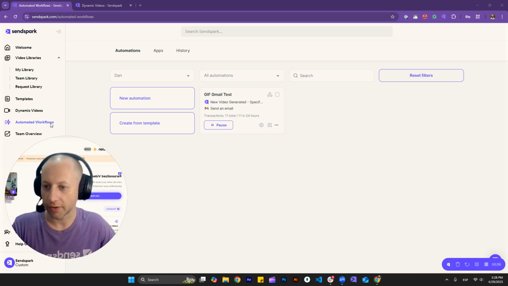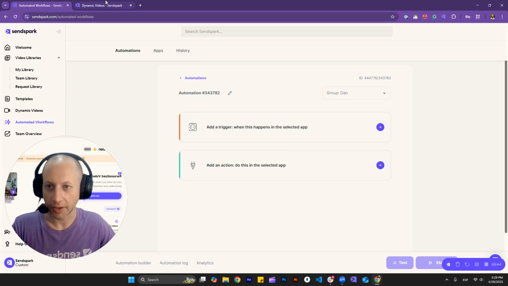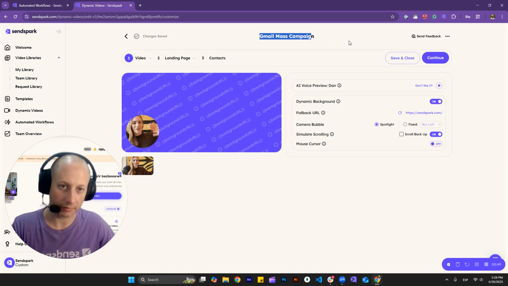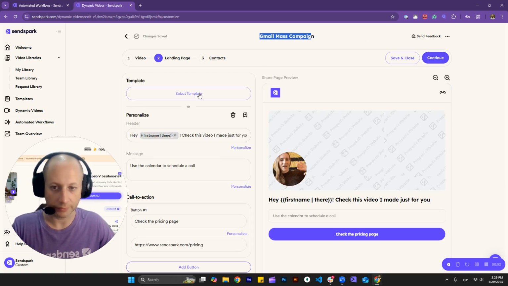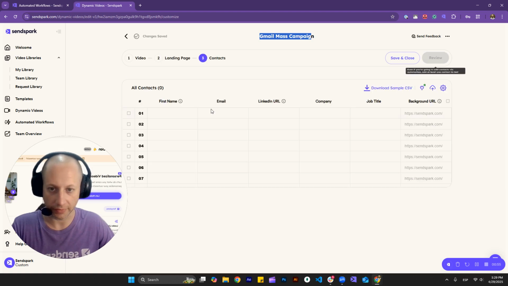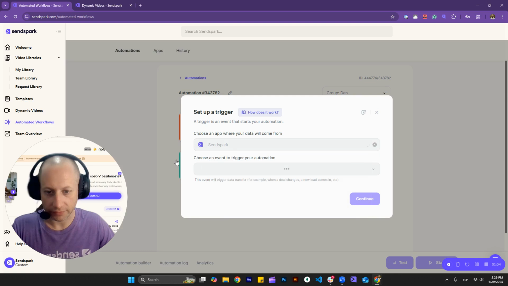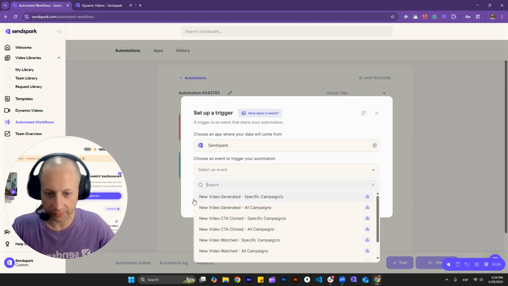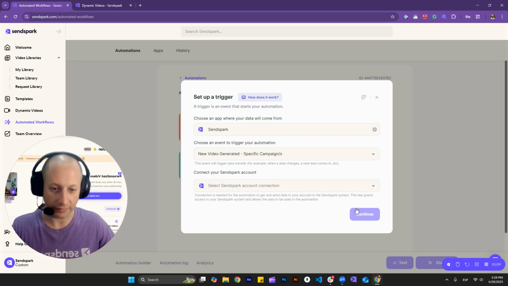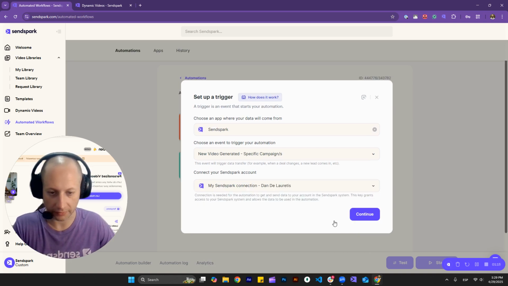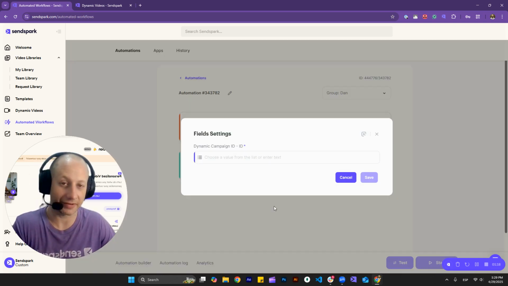So the feature is actually here in automatic workflows. I'll set up a new automation, and I also created a new dynamic campaign, which you can see right here, called Gmail Mass Campaign. I'll go for continue and set up a landing page very quickly. We'll go for the trigger first, which is Sendspark, and the event is new video generated. So every single time that a new video is generated, something will happen, which is sending an email in Gmail.